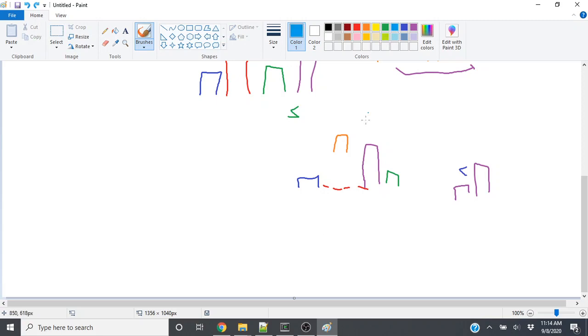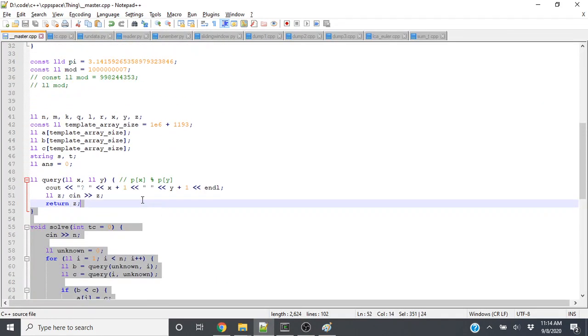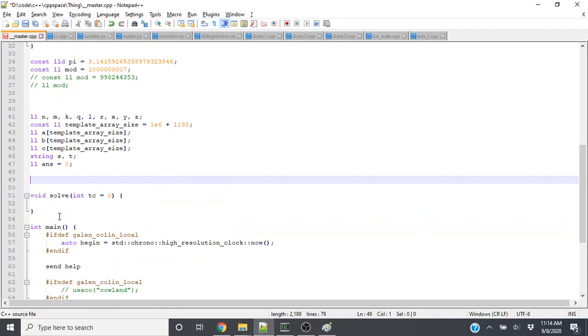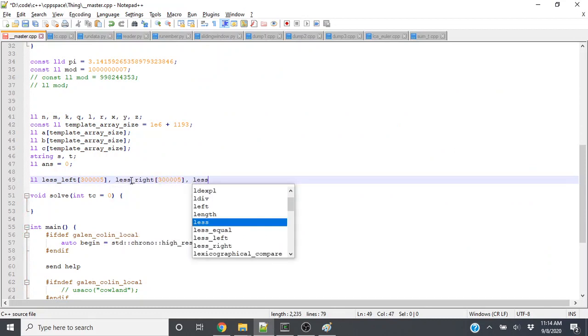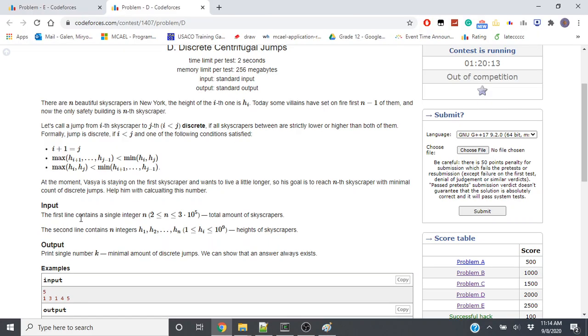So essentially the only thing we need to do is find the nearest greater than element and less than element to the left and right each time. It's going to be kind of annoying, but not that big a deal. I think the code should basically be the same. So how big the value is, 300,005. It's probably overcomplicated, but whatever.